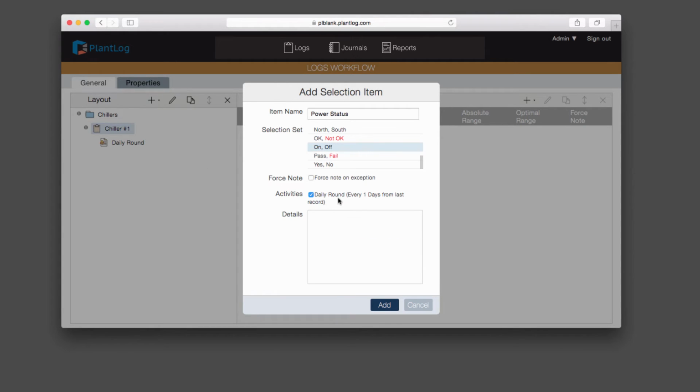And so what we're saying here is that we want the power status item to be recorded during the daily round. When someone chooses the daily round activity, they will have to input the value for this power status reading. If we had other activities listed for this chiller, for example, a quarterly PM or a monthly PM, we may or may not want to have them record this particular value. So we would only check off the activities that we want the value recorded for.